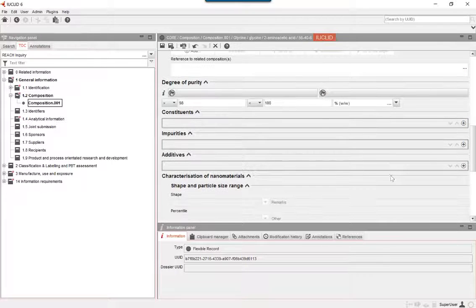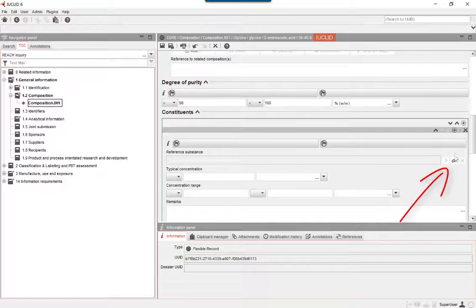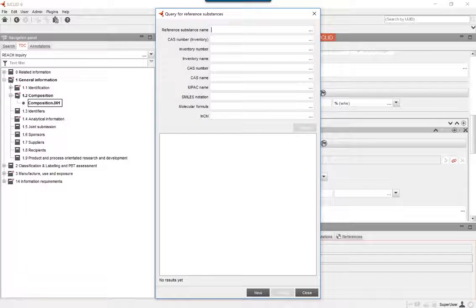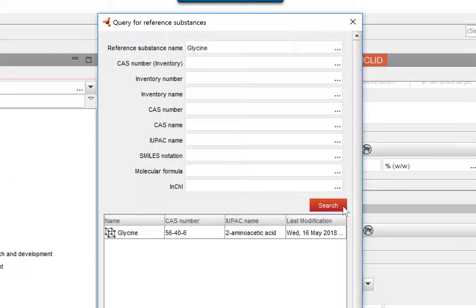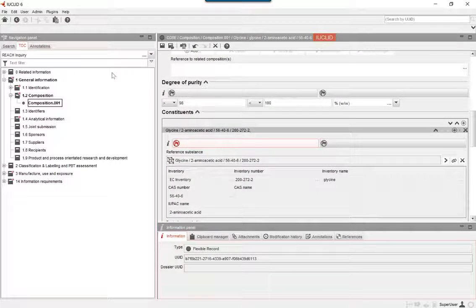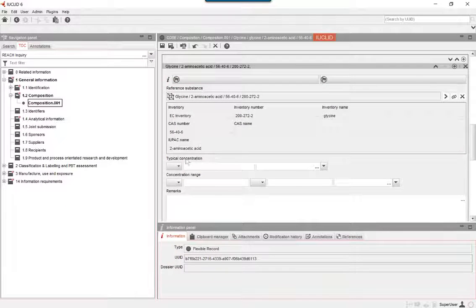Now, you should provide the constituents of your substance. Click on the plus button and select the reference substance using the chain symbol. You can search for the reference substance or create a new one as explained before. Indicate the typical concentration of the constituent and the concentration range as well.